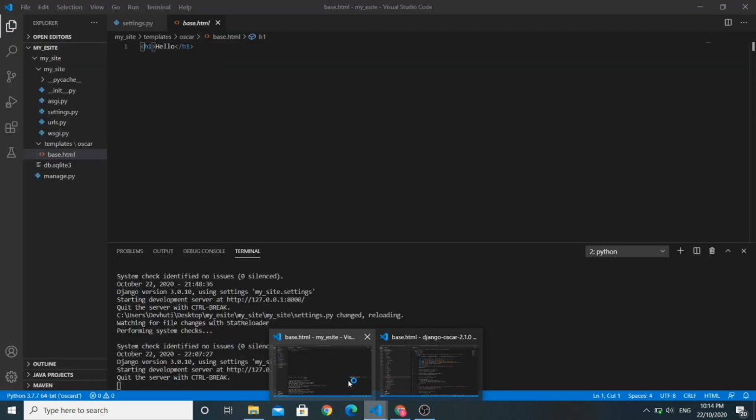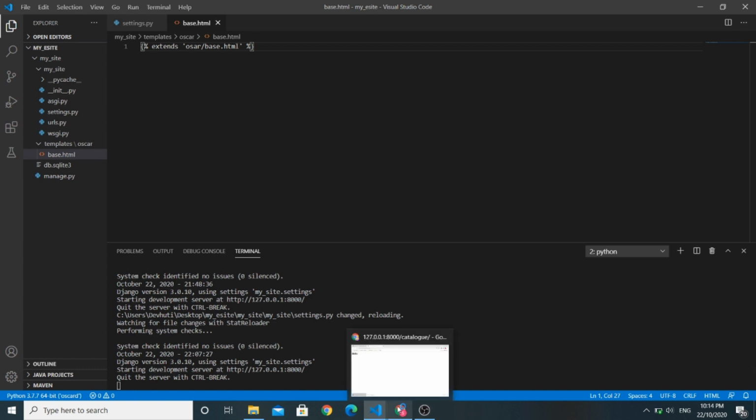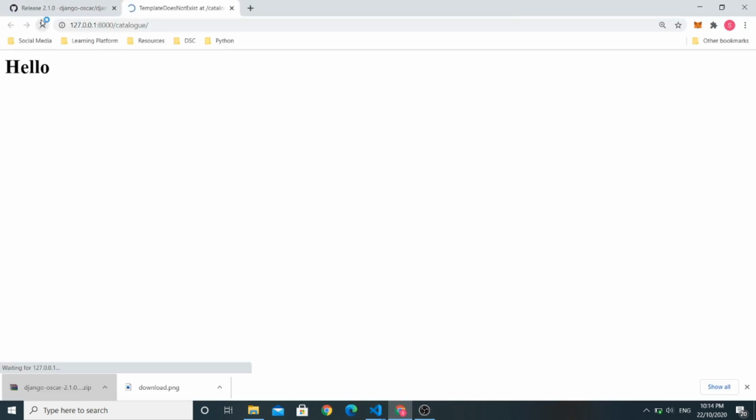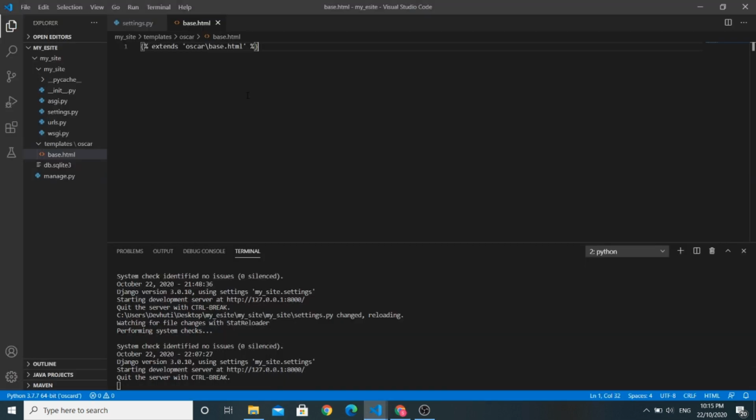So now let us extend our original Oscar template. Write extends 'oscar/base.html'. Save this file and reload the site again. Okay, so now you can see that the original base.html from Oscar's default templates is completely extended in our base.html.